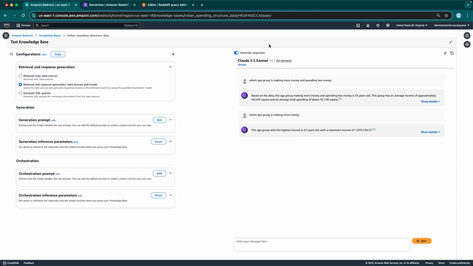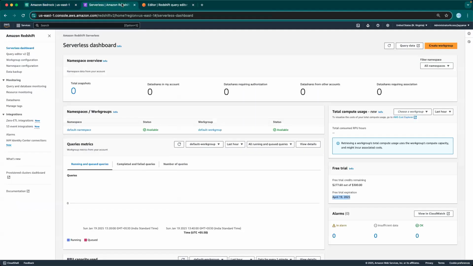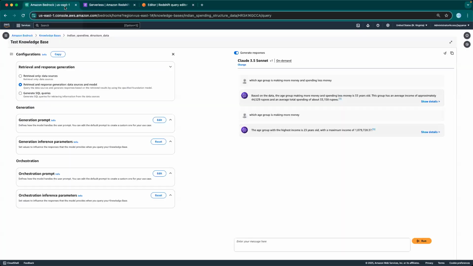Just a quick recap I'll give you. First, we need to create the data. We come to Redshift and create a serverless Redshift. As I mentioned, we get a $300 free trial. Feel free to explore and try it. Then we can load the data. The data can be in S3, currently in CSV format. After loading the data, come to the knowledge base and create a knowledge base.